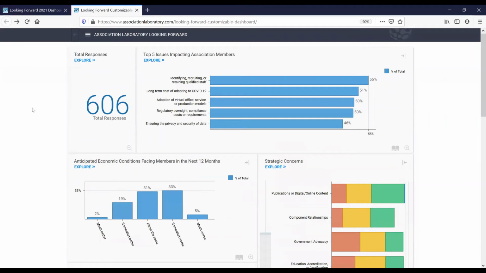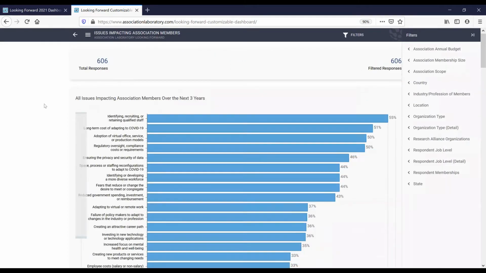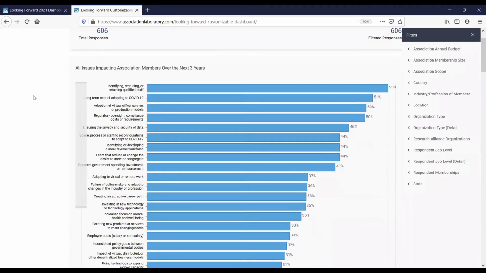So let's dig in a little bit. You can see this graph in the upper right. It shows the top 5 issues impacting association members. So this is our environmental scan question, where we ask people to indicate what issues they expect to impact their members in the coming year. And if we click explore, we'll go through to the full graph, which shows we actually tested 61 different factors on the survey. And so this page shows the graph with all of those factors displayed.